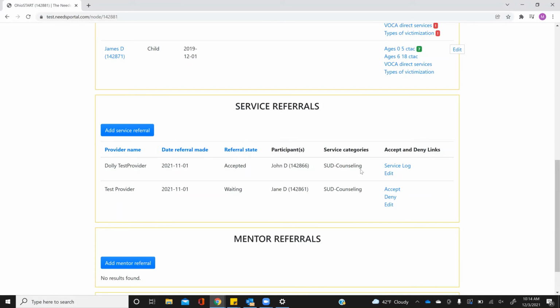So this provider can go ahead and start logging notes, or in this case, since they're not in the Needs Portal, the FPM or caseworker can go in and start logging notes.